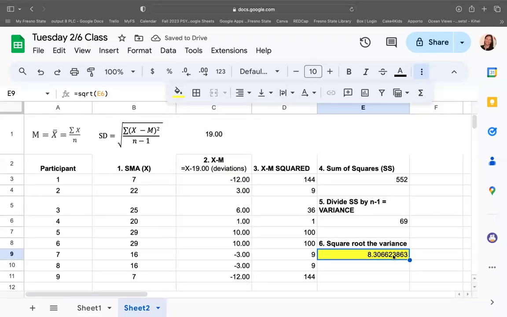Now it has way too many decimals. If you calculated this by hand, your decimals might be off a little bit depending on rounding, but it should be pretty close to this. So I'm going to make my decimals smaller. So I'm going to reduce it by clicking this decrease decimal places button up here. There we go.